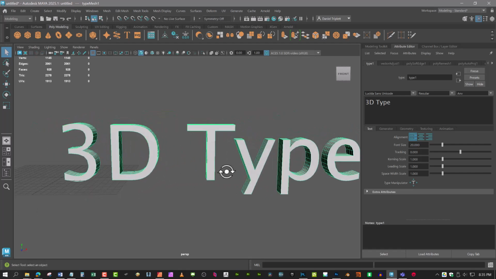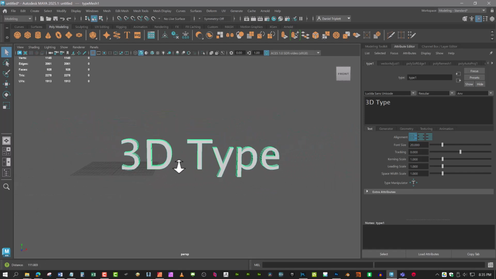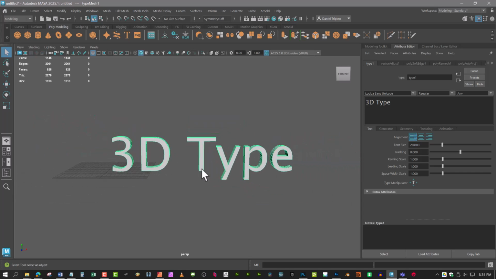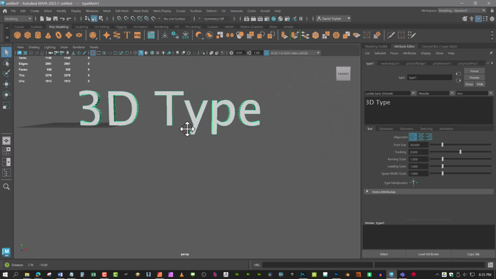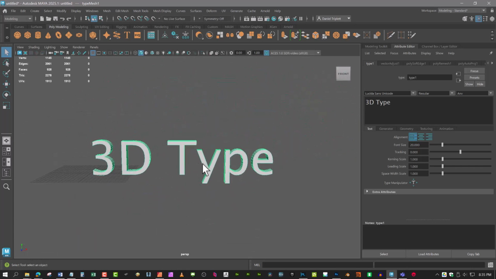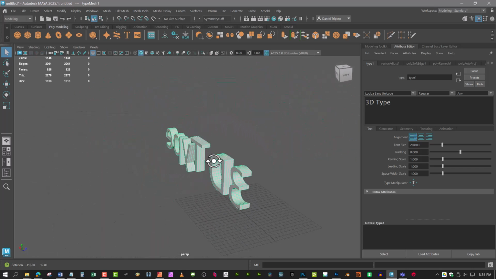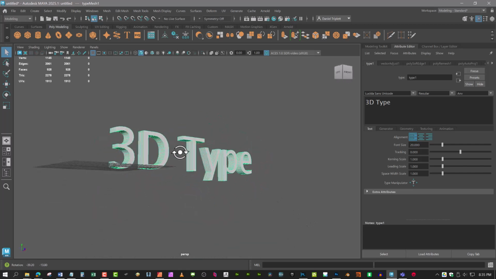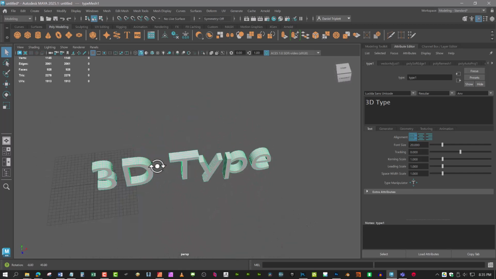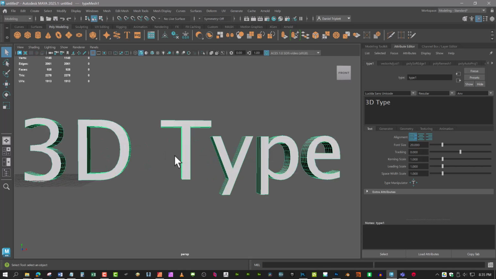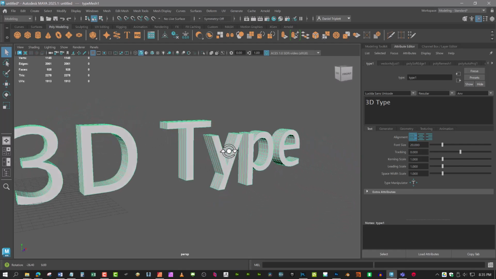Anyway, so I'm just holding Alt, right clicking and dragging left and right. Or I'm holding Alt, middle mouse dragging anywhere you want, up, down, left, right, or holding Alt and just hitting the left mouse button to rotate. And then you hit F to frame your object. And once you frame an object, the rotation will be set around that object.